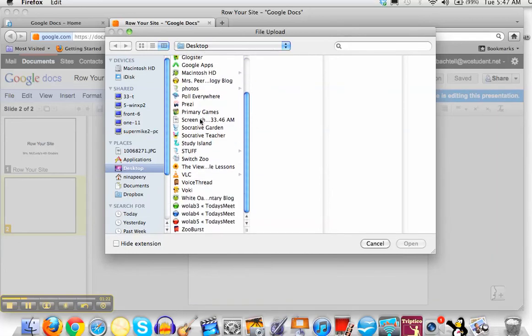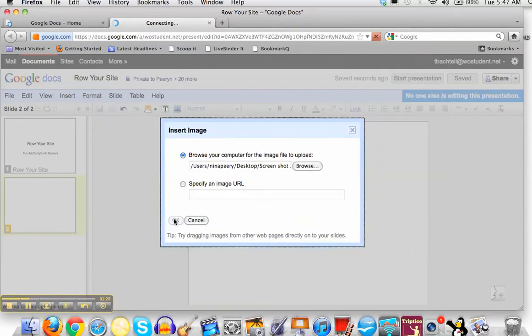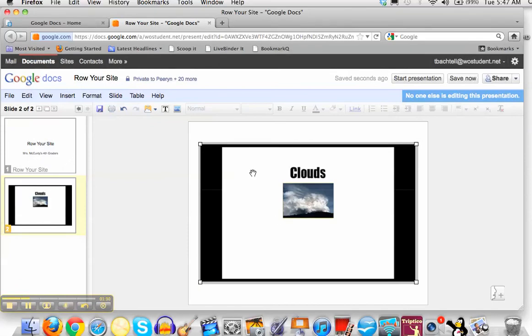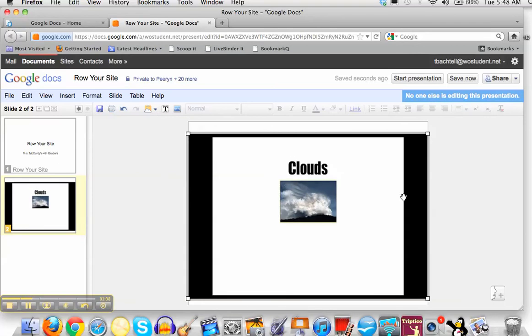And it's called Screen Capture. So there's my slide right there. I'm going to click Open. Okay, it's going to put that image right here. Now I've got a little bit of room that I can resize that, so I'm going to drag it to each one of those corners, and then that will be your slide.